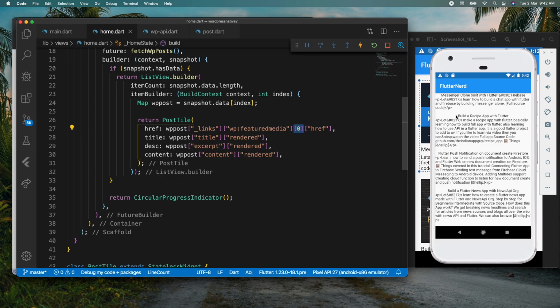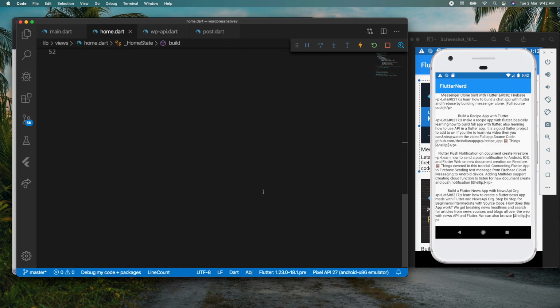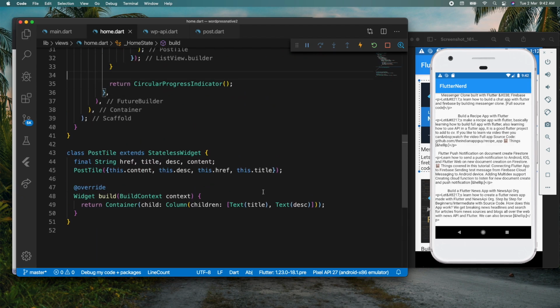That makes sense. So now we have the title, we have the description. Now the next step for us is to show the image. How can we get the image, by the way? Well, it's quite easy. All you need to do is just go in here. First, we will convert this stateless widget to a stateful widget.